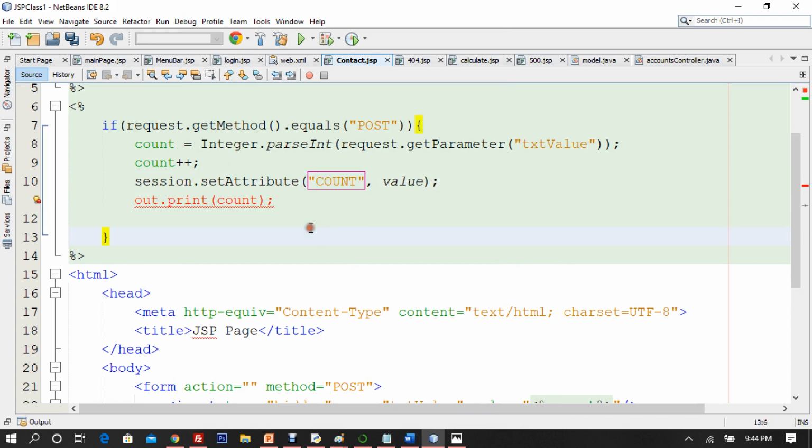I repeat, what is session? It's a key and value pair. The key is to call the session and the value is the value count. I'll take count. So now whenever I call count, I'll get this count.